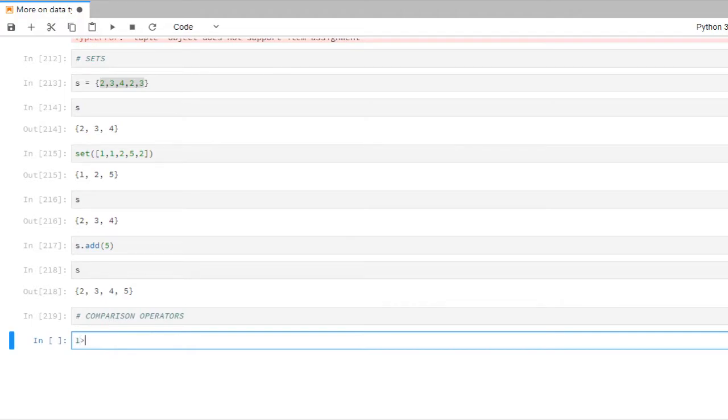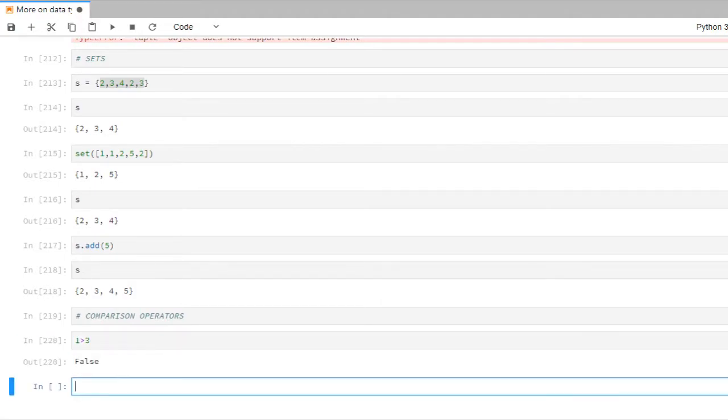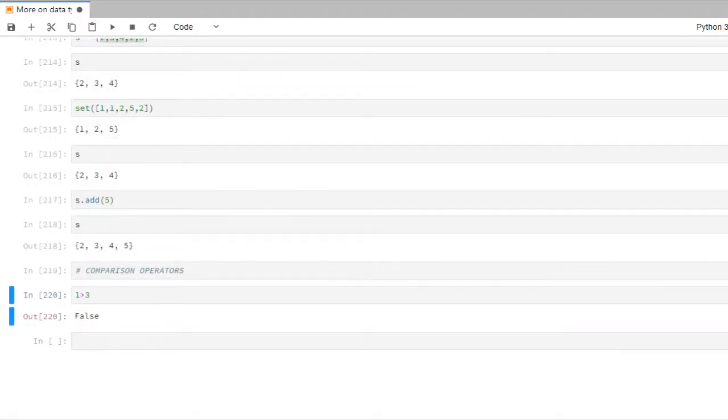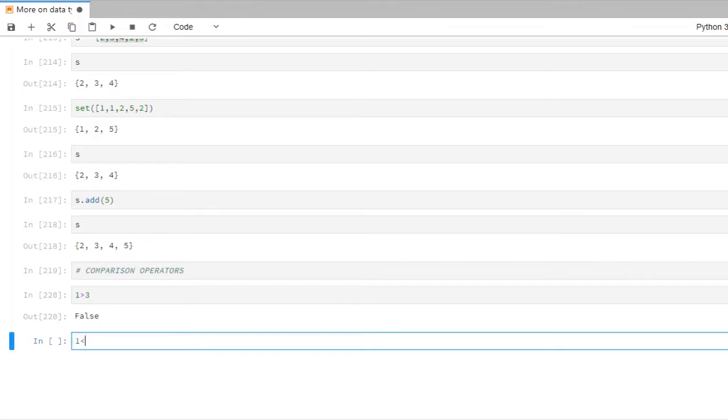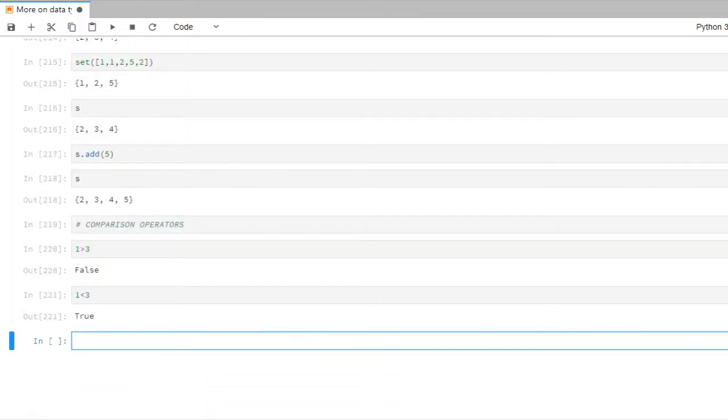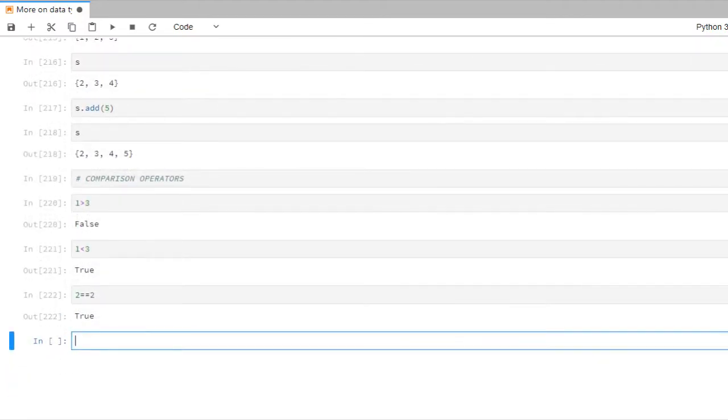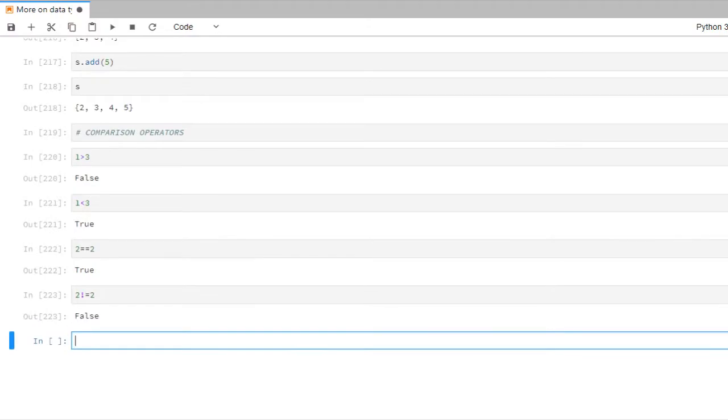If I call 1 is greater than 3, this is incorrect, so Python throws out a boolean which is false. If I call 1 is smaller than 3, then that outputs true. If I call 2 equals to 2, which is true. If I call 2 is not equals to 2, that gives me a false.